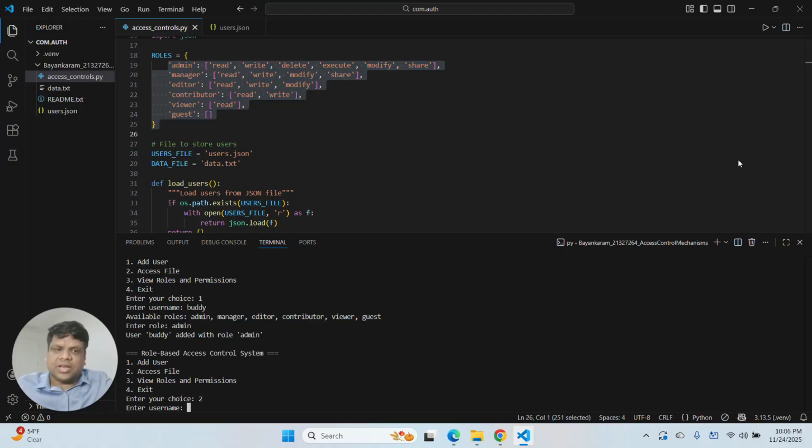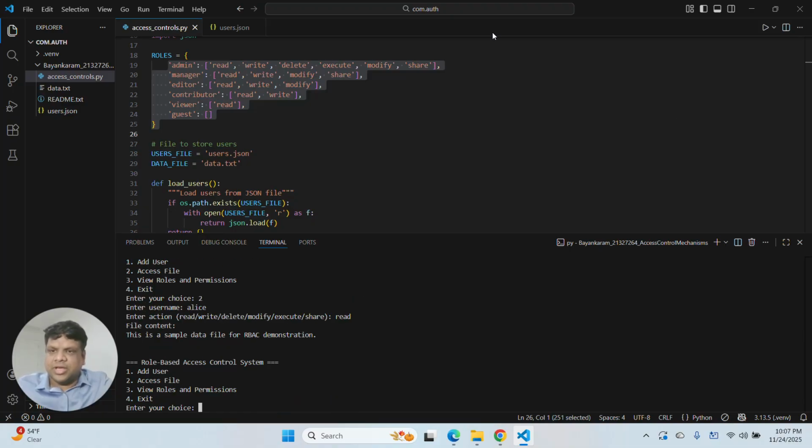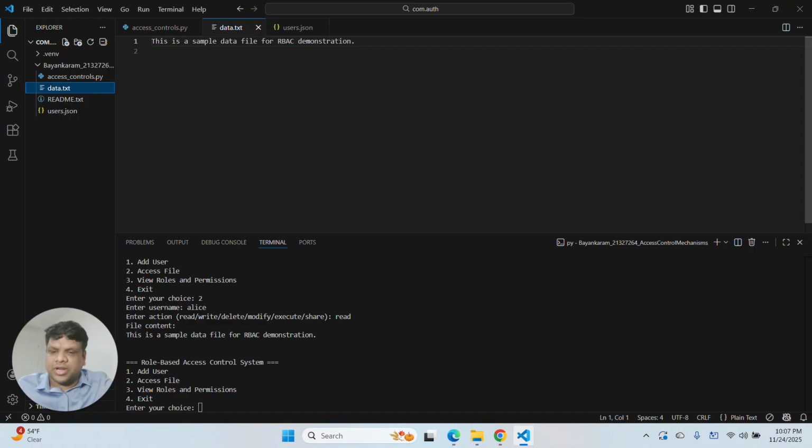Now, let's log in as Alice. As Alice has read, write, modify, and share permissions, let's perform an operation to read the file. And you see a data file. What has been there has been outputted here. This is a simple data file for RBAC demonstration.